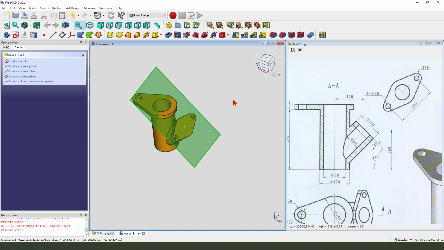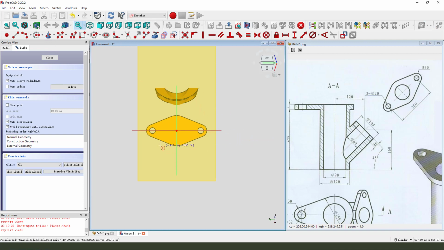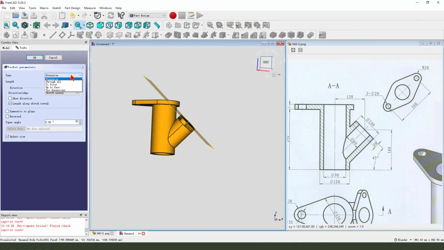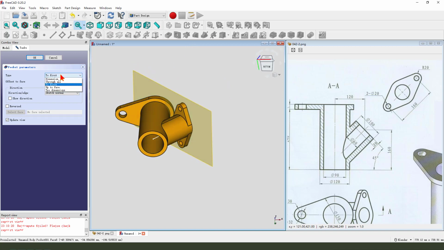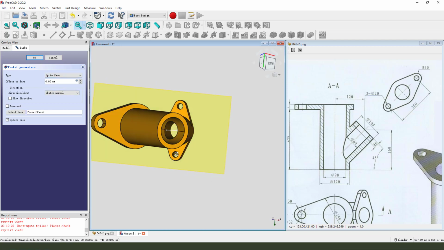Next, we select the datum plane. Create a new sketch. Select the view sketch. Create a circle. Dimension 16. Okay. Pocket. Dimension tab, up to face. Okay.